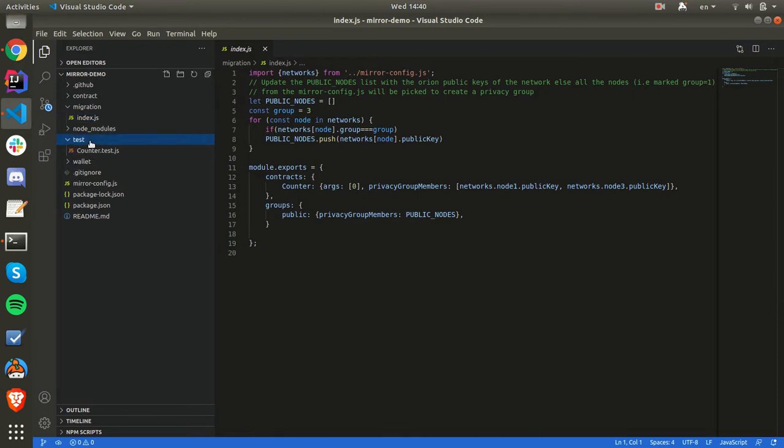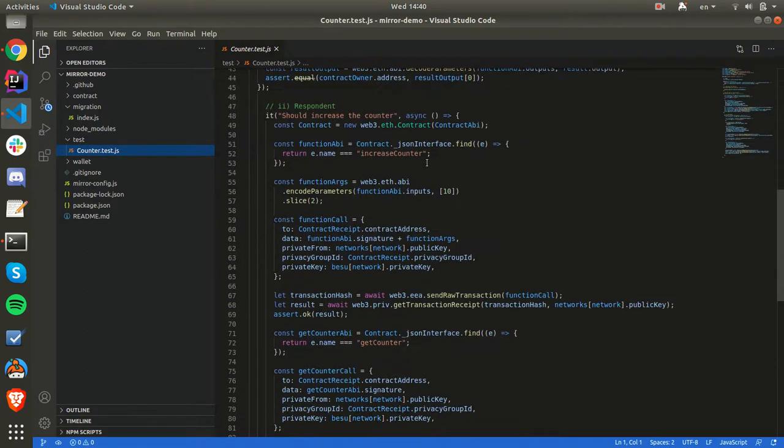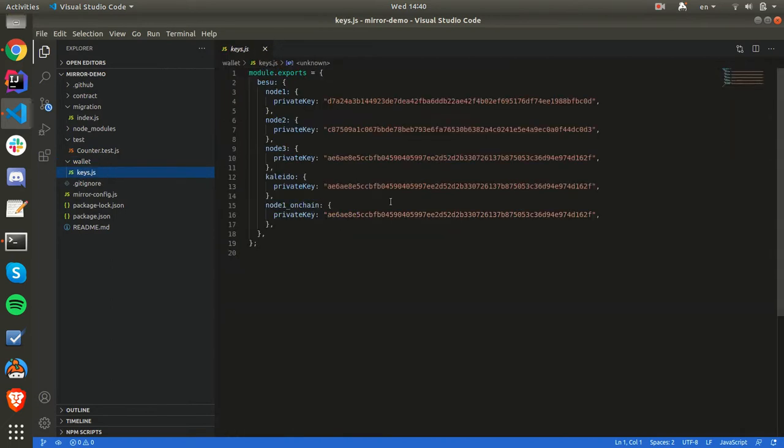And there is a test folder, so you can write any kind of test. This is written using Mocha. Especially we have written a sample test for the privacy feature, so you can test it out. And then there is a wallet folder where we maintain sample keys, so that it uses them along with the private keys. These are dummy private keys which are there in the documentation of Besu. So this will be used to do the deployment.